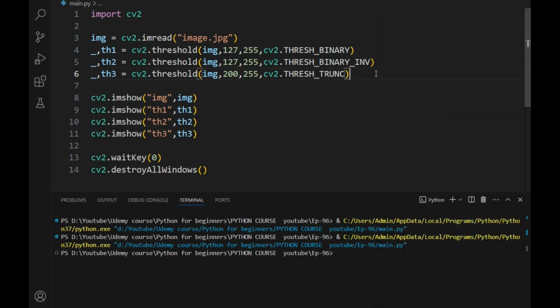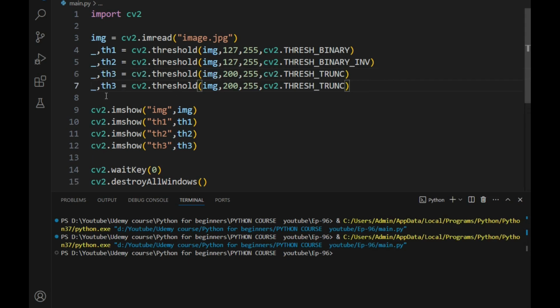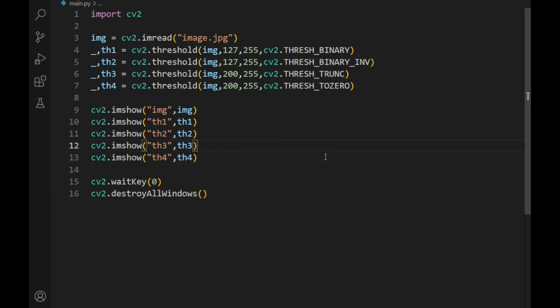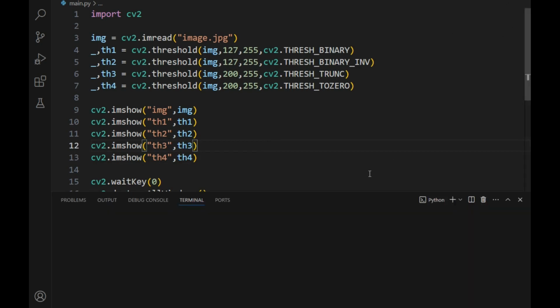Now let's try another method, which is thresh tozero. To do that, I will simply press Ctrl D to duplicate line number 6. Let's keep the name as th4, and change this name to thresh tozero. Also place your pointer or cursor here and press Ctrl D so that the cell gets copy pasted, and just change the name. This is a special command, as you can see. Now let's run the code.